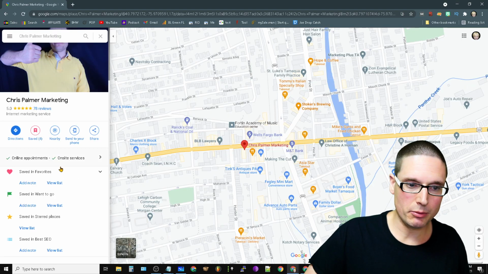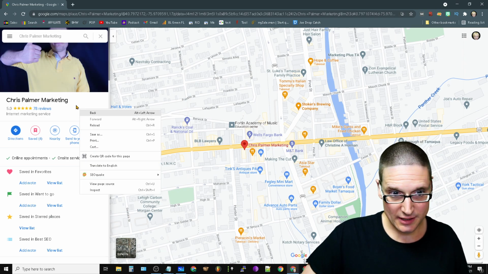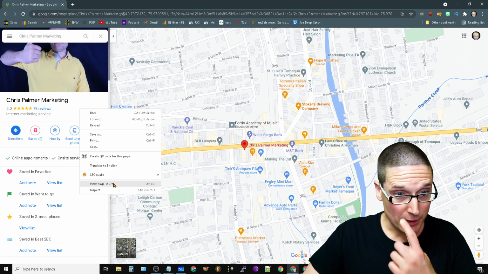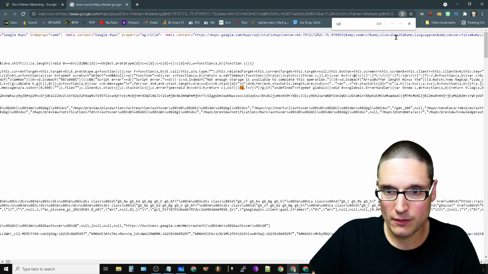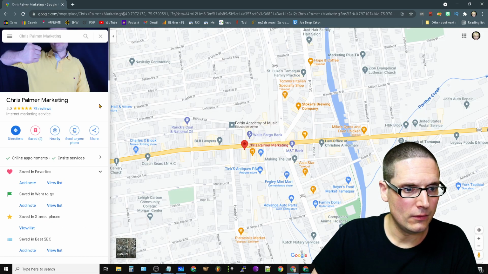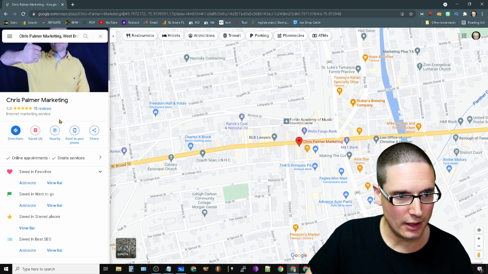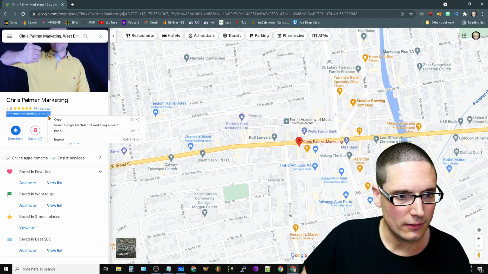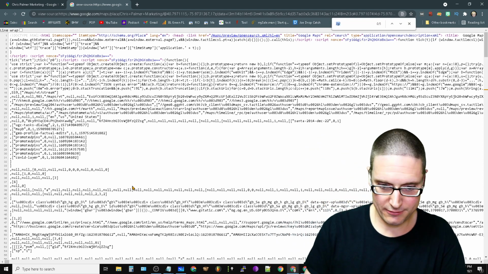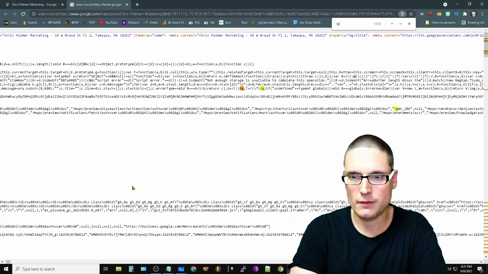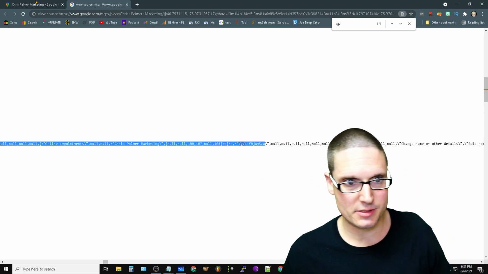This is your machine readable ID. So you go to your business on Maps, you type it in here, you come down here inside this white space, you right click on Chrome, you go to view page source, Control F, /G/. Chris Palmer Marketing, make sure it knows where I am. Go here, right click, view page source, Control F, /G/. This is your number right here. Every business has it. That's your business.